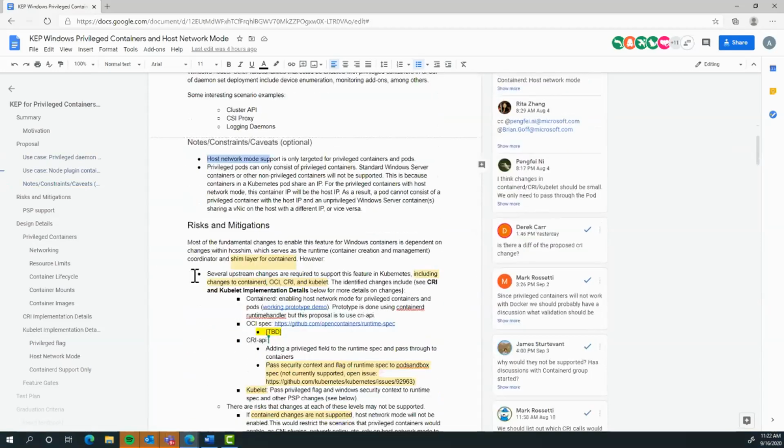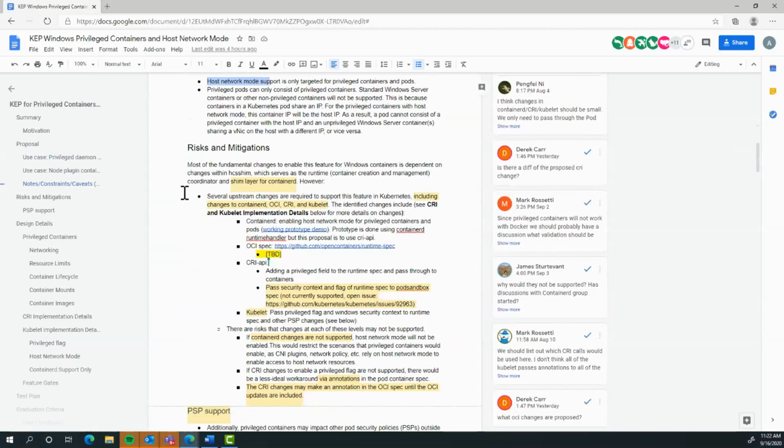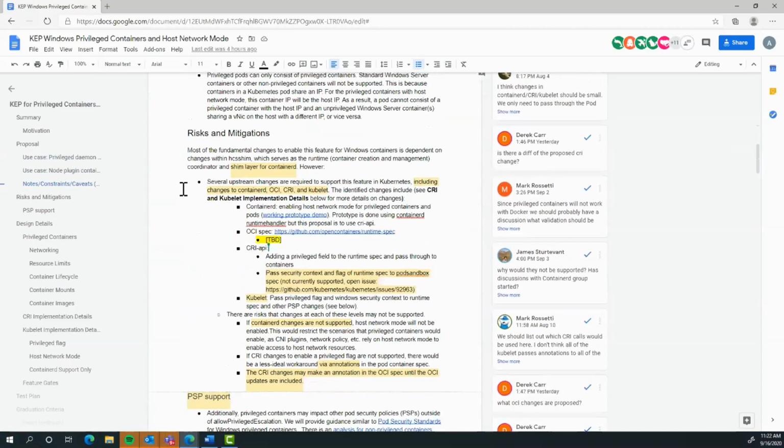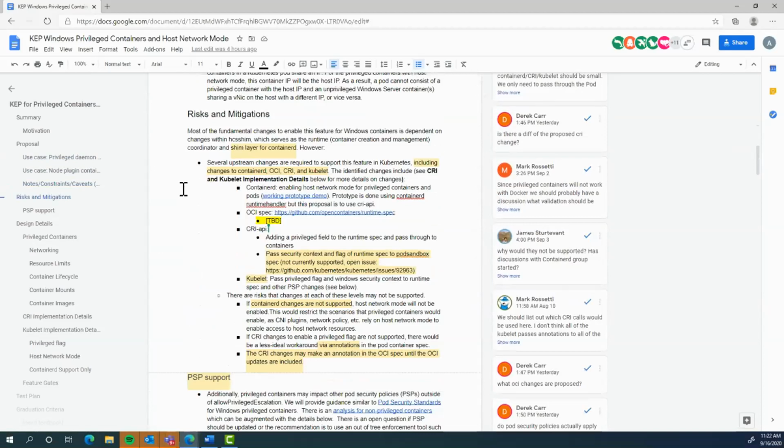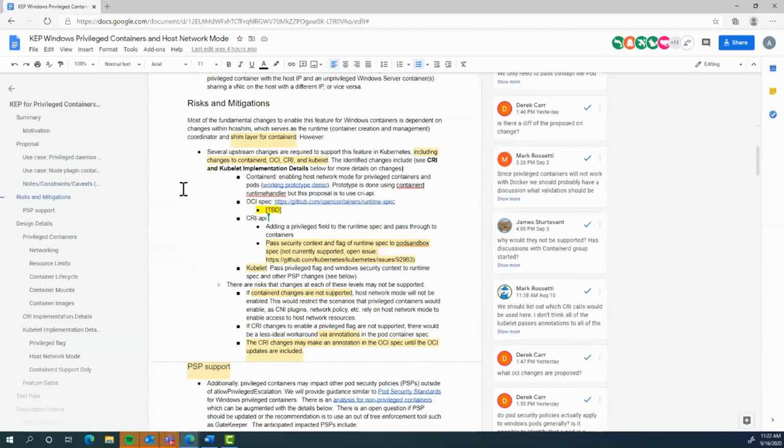For us to actually get this implemented, there are going to be changes required in OCI, CRI, and kubelet, in addition to some changes that were needed in containerd to enable host network mode and privileged containers. This work has actually already been done internally. We've gone through a couple of tests for different Kubernetes scenarios to make sure that component works. There is a working prototype demo available in this KEP, so I recommend people check that out if you're curious how this works currently.